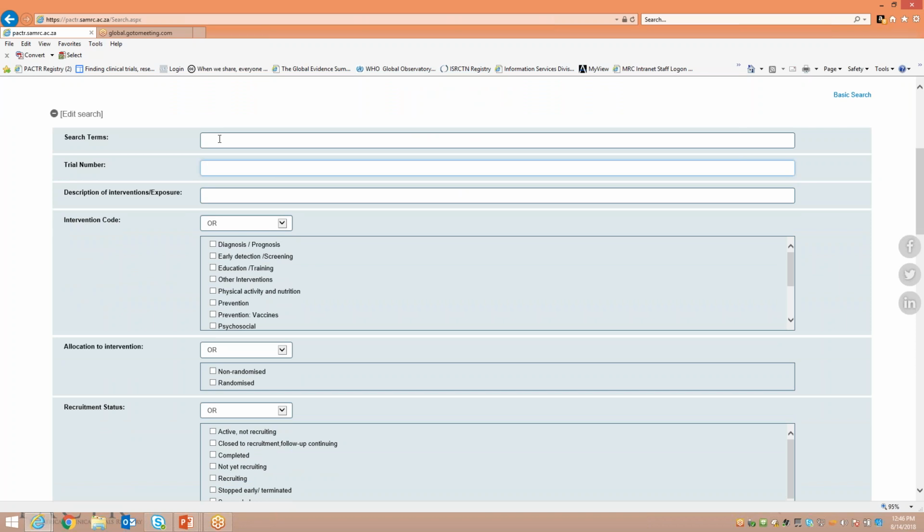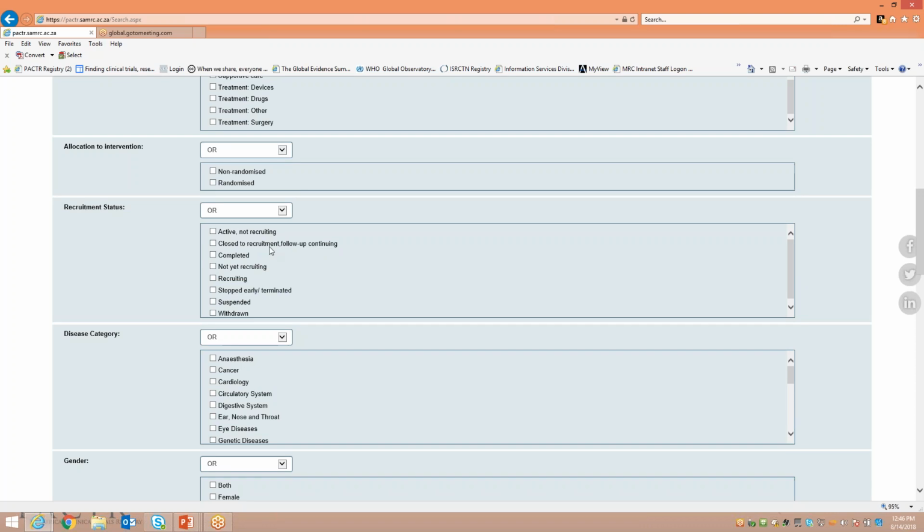Search term here, anything that appears in the title. What's the intervention that you're interested in? And then you can also choose: is this a diagnostic intervention? Is it education? Is it vaccine prevention? You choose what type of intervention you're looking at. Limit your trial to either non-randomized or randomized trials. If you want to see, maybe in malaria, which trials are currently recruiting, you can find that.